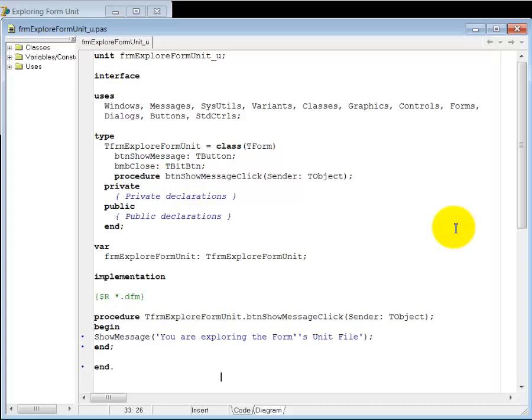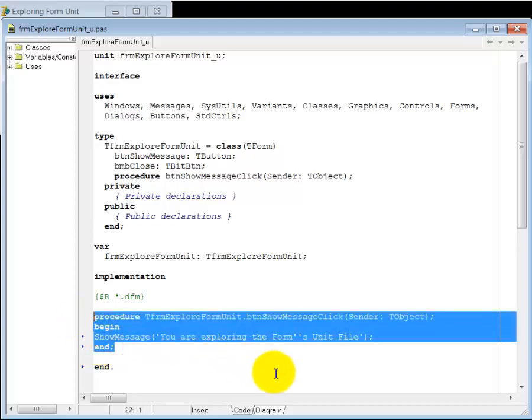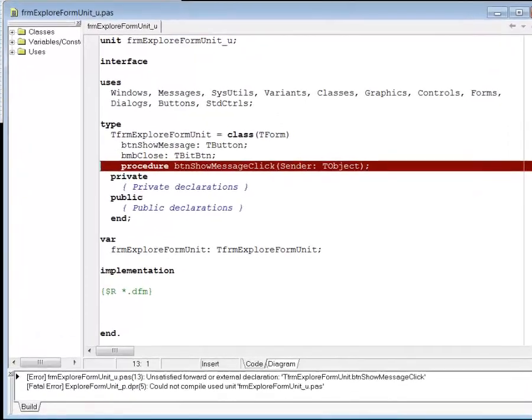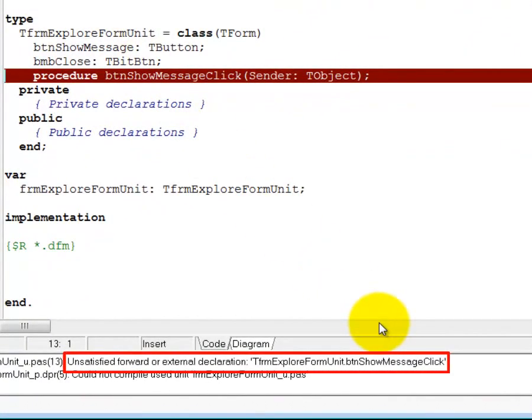Let me demonstrate that. Let's assume that I do not need this event handler anymore and I want to delete it. I select the whole block and press the delete key on my keyboard. If I now go and test the application, Delphi immediately reports an error. The error message reads, unsatisfied forward or external declaration, TfrmExploreFormUnit.btnShowMessageClick. This message means that my unit has a declaration that is not implemented. That is because I deleted the implementation logic for this declaration in the highlighted line.